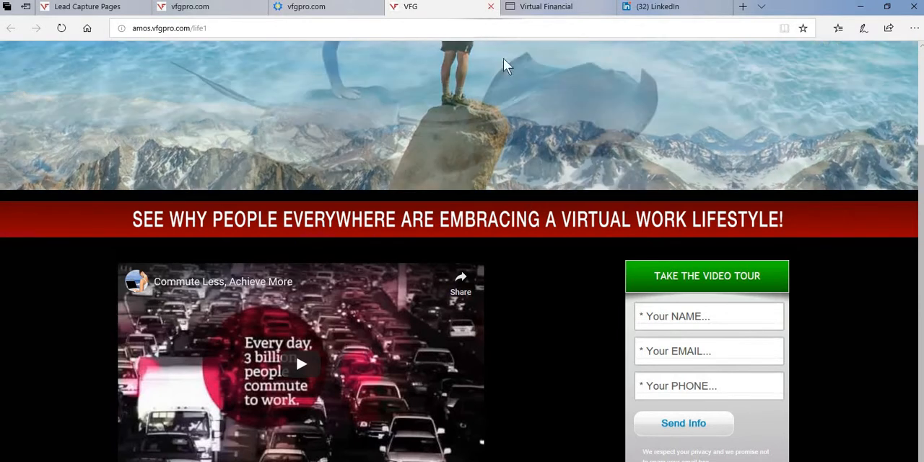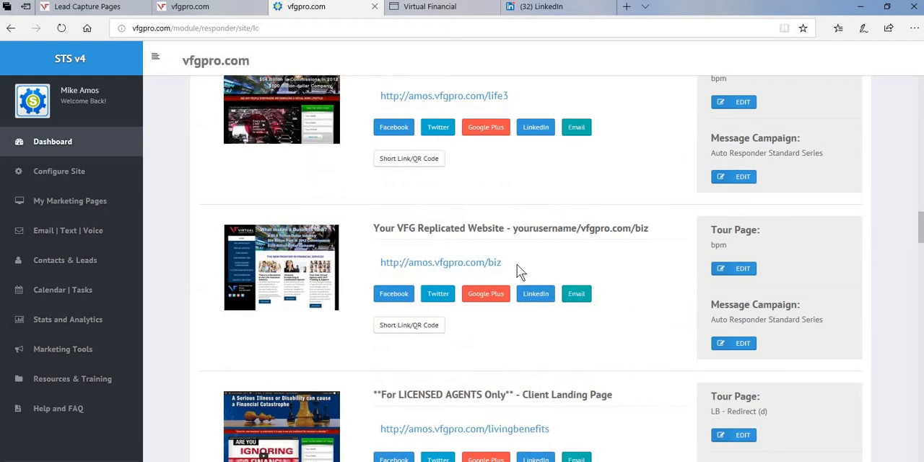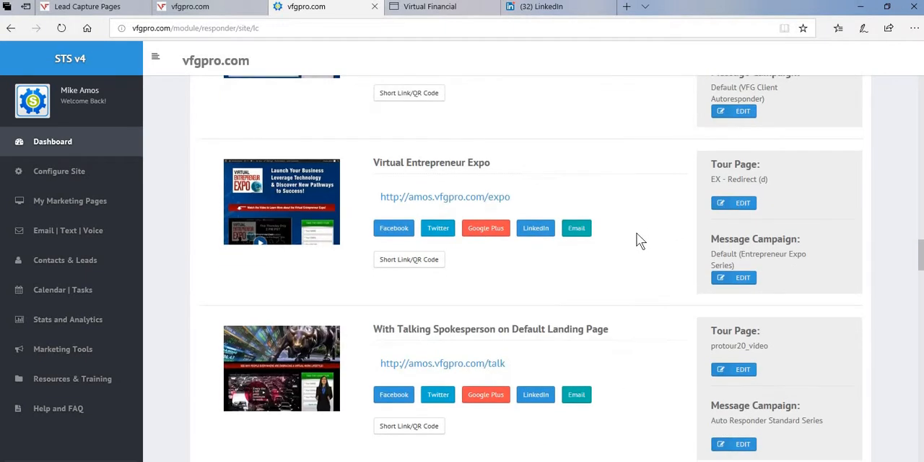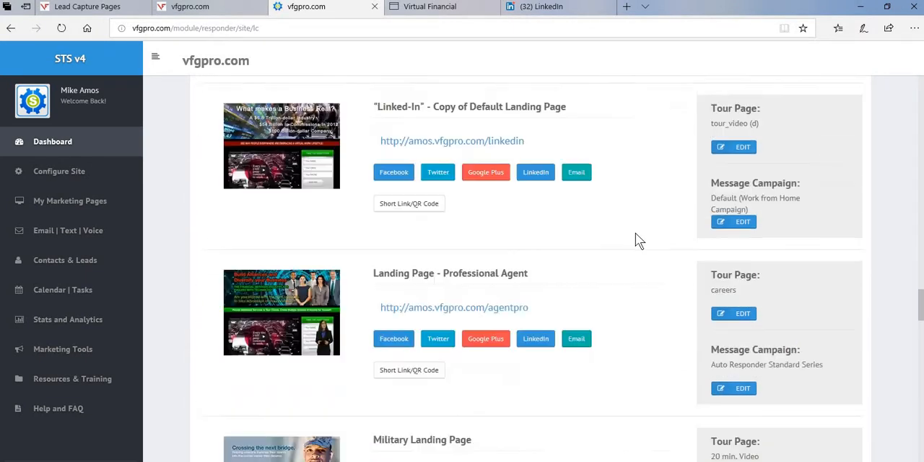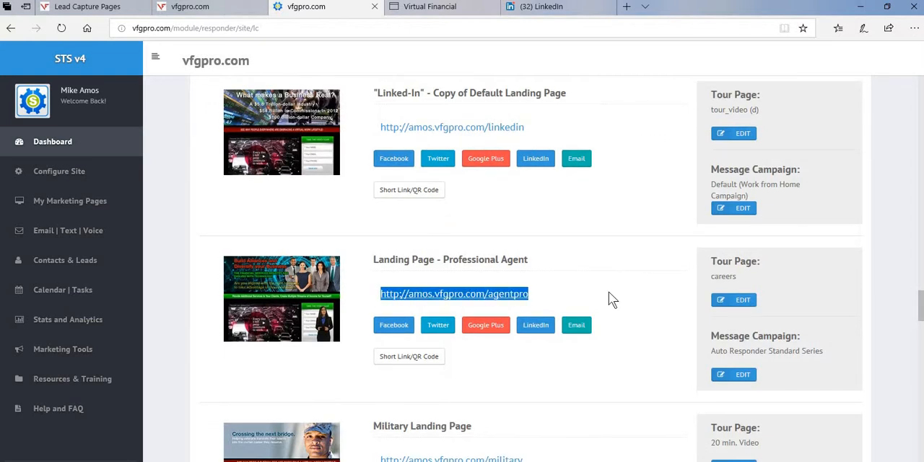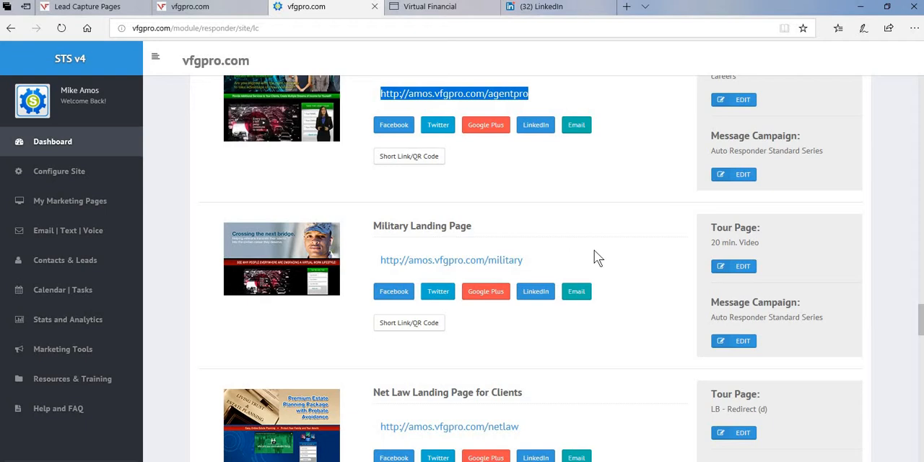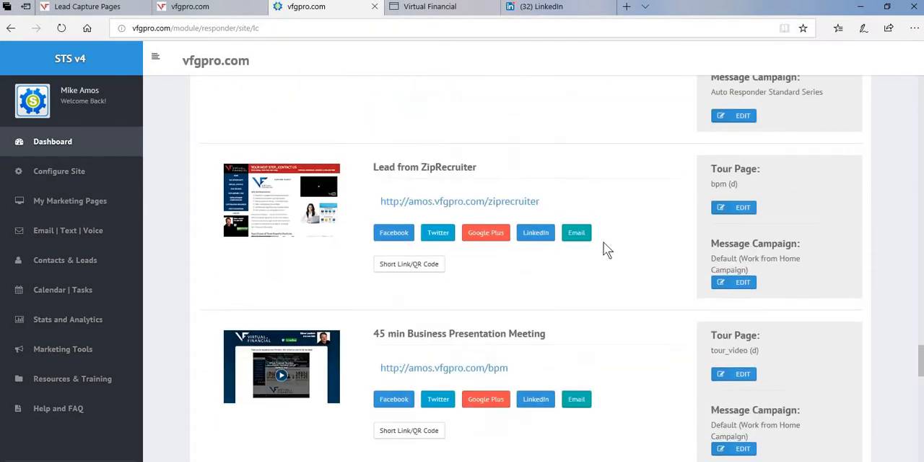Biz right here is your actual website. So that's a great site. You need to make sure you understand what's there, what people are getting introduced to as they maneuver and navigate through that site. You've got a living benefits page, and you've got some additional pages down here. Agent Pro is good for anybody who typically wears a suit: insurance agent, real estate agent, these type of people, that's a good page. You've got a military page, and you've got some additional pieces of your website, career, BPM right here.